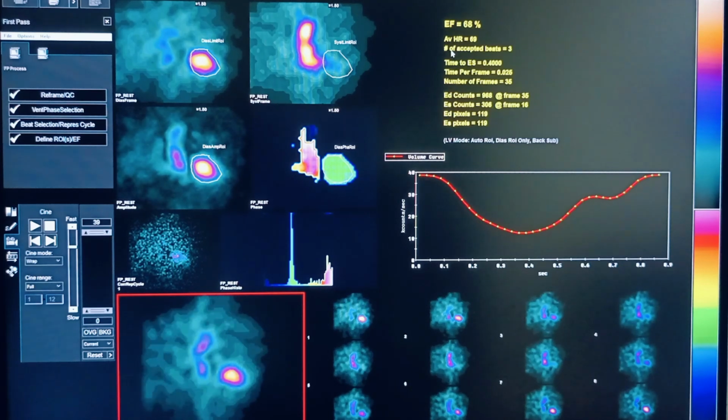And these are the EF values: 68%, heart rate, accepted beats, and time to end systole 0.4 second. Then time per frame 0.025 seconds, number of frames, end diastolic counts, systolic counts, and number of pixels in the ED and ES. This is the EF graph.